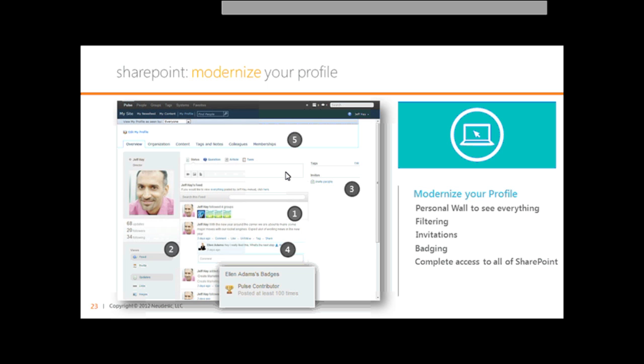Again, just to reiterate, all of this, we're not hiding the SharePoint capability. You still have access to everything within the profile. We're just enhancing that experience.